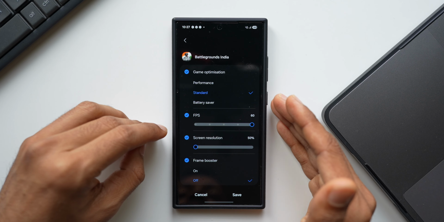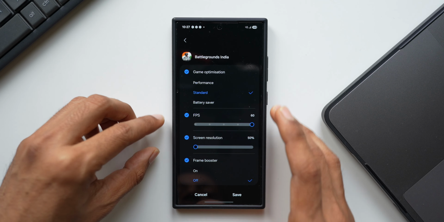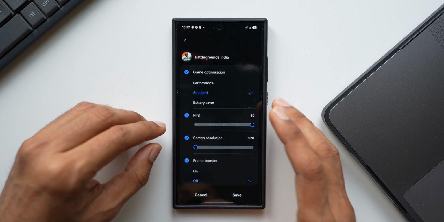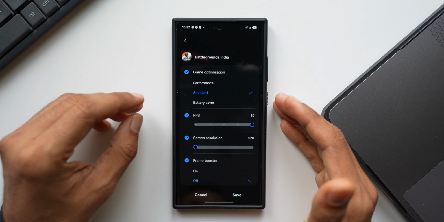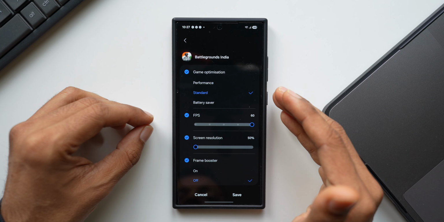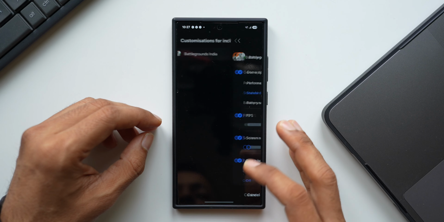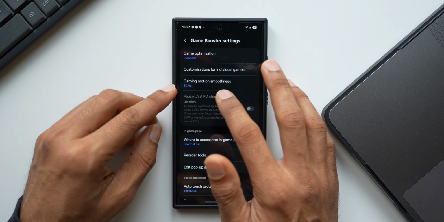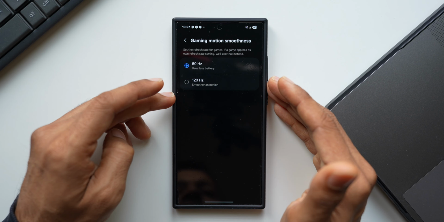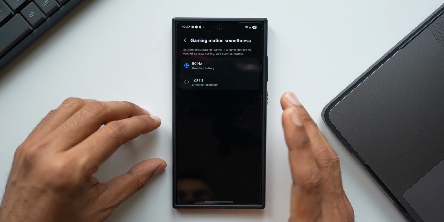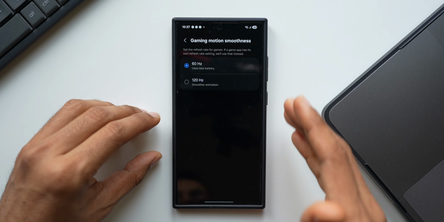Now, depending on how much battery you want to save on your phone during gaming, you can select these options and customize these options individually, which is a very, very advanced feature which we now have on One UI 7. Yes, I do understand that some part of it was there on One UI 6.1 as well, but now we have got a complete customization option for each game, and we also have a gaming motion smoothness option for all the games across. We can set either 60 Hz or 120 Hz. This is a big change which has arrived with the beta 2 in the other countries, and here in India with the beta 1 we have got all these features.